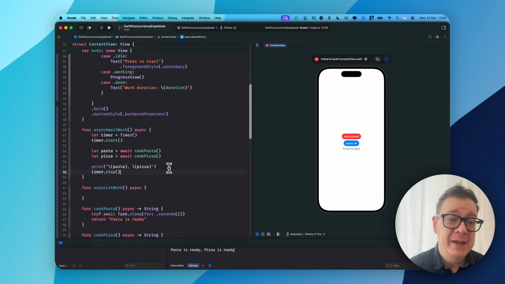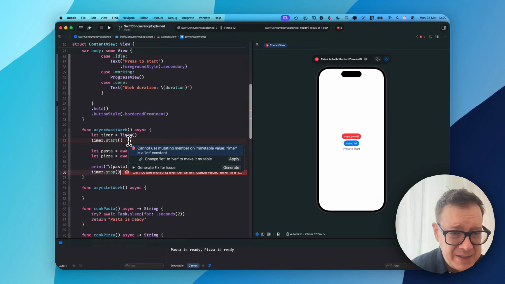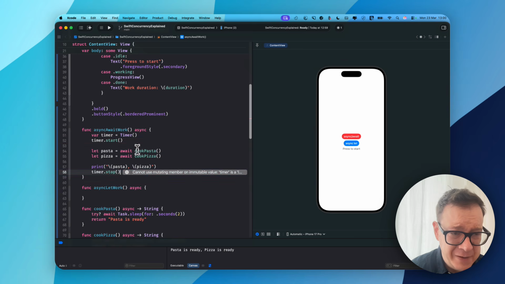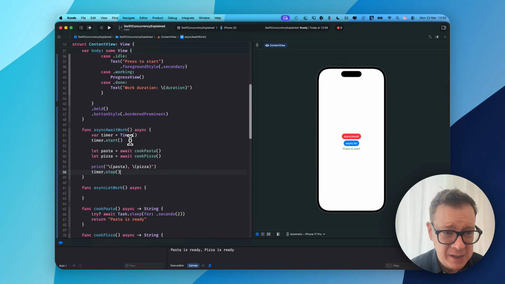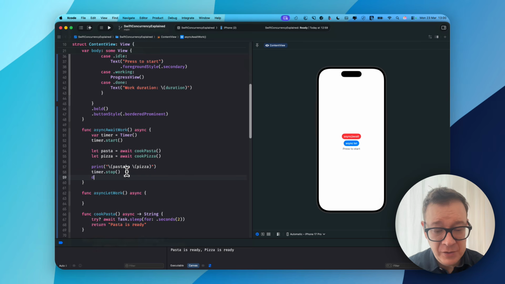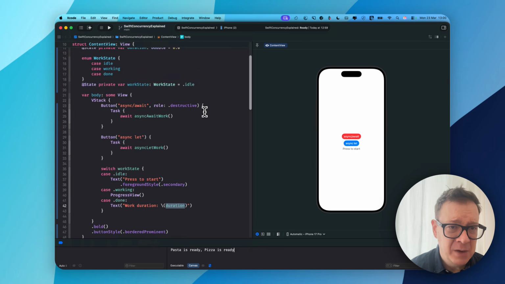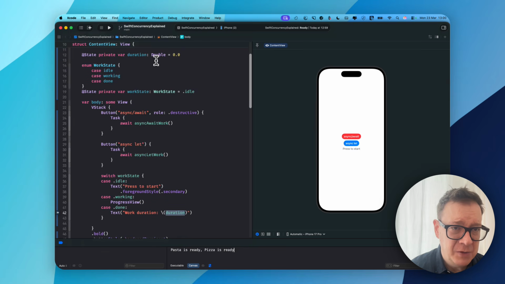Great. And after we stop it, let's see, we need to change this to a variable, because we are mutating our timer. So with this, we are starting it, stopping it, and then we need to say the duration equals our timer's duration. So that's how we are going to set it up. The duration is a state variable of type double right over here.